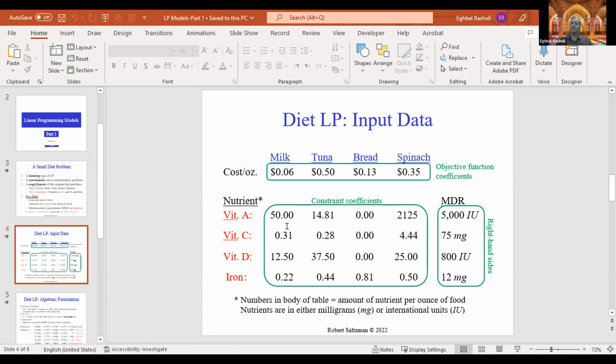On the left side, you see the constraint coefficients. Milk has 50 units of vitamin A. Tuna has 14.81 international units of vitamin A. Bread doesn't have vitamin A, this type of bread. And spinach has 2,125. Pretty impressive, very nutritious. For vitamin C, milk has 30.31 milligrams, tuna has 28.28 milligrams, bread doesn't have vitamin C, and spinach has 4.44 milligrams. For vitamin D, milk has 12.50 international units, tuna has 37.50, and so on. I'm not going to read through all of this, but this is how I would set up my model mathematically. I'm going to show you how we can set it up in Excel too.